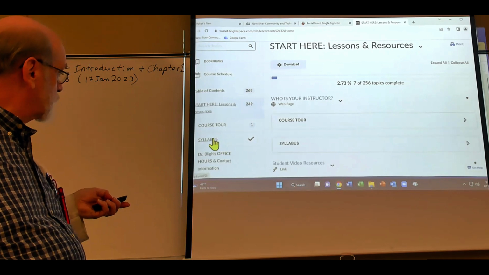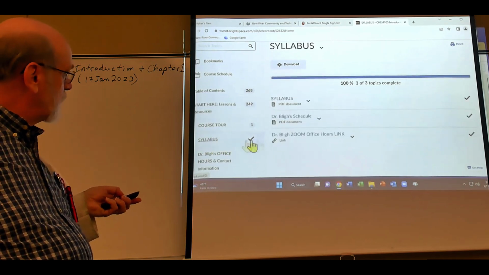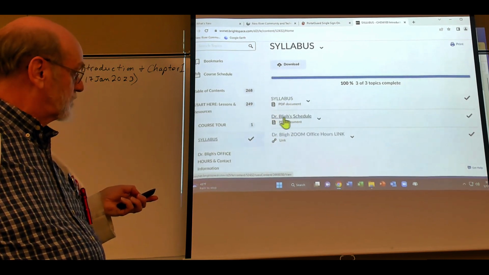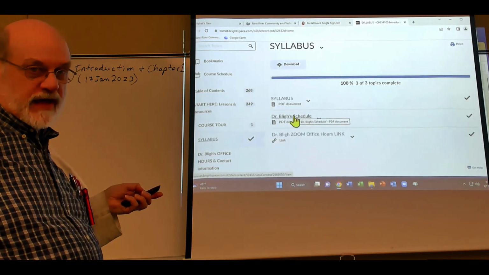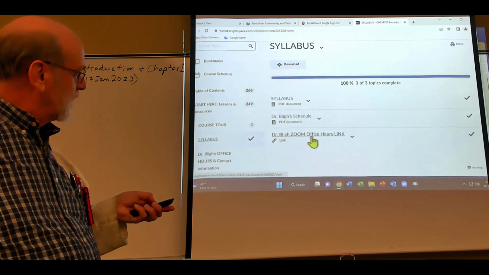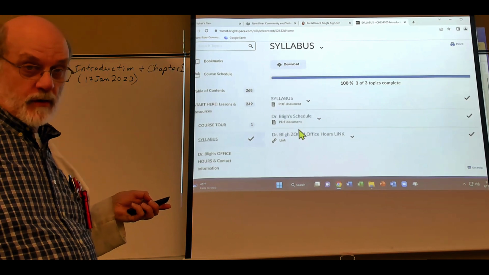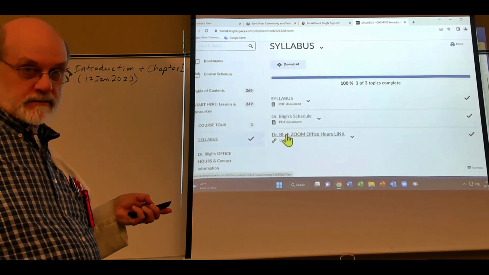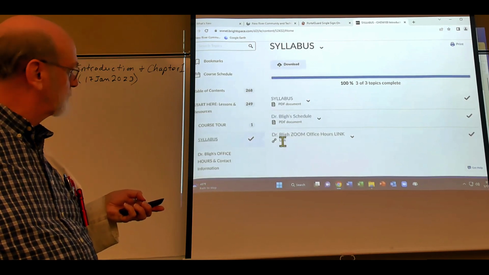Then here's where you can find your syllabus. If you just click on that, you get a syllabus document here. You get my schedule here. If you were here face-to-face, I would hand these out in hard copy. And here's my Zoom link. If you just click on that during my office hours, that will open up a Zoom session and I will be there on the other end of that Zoom session.